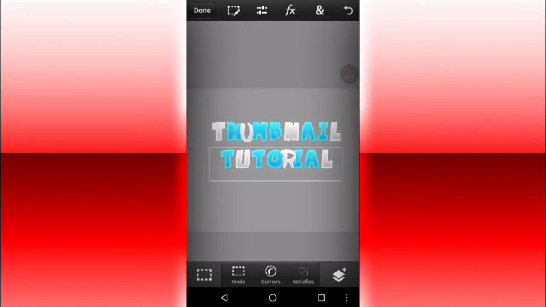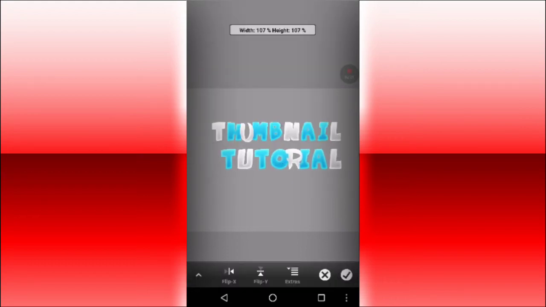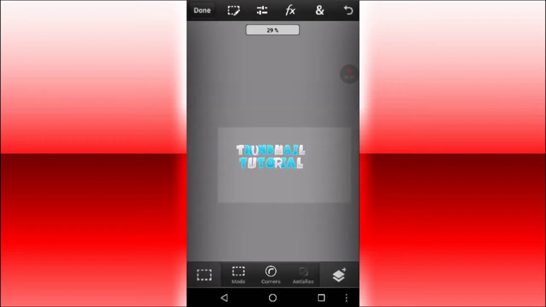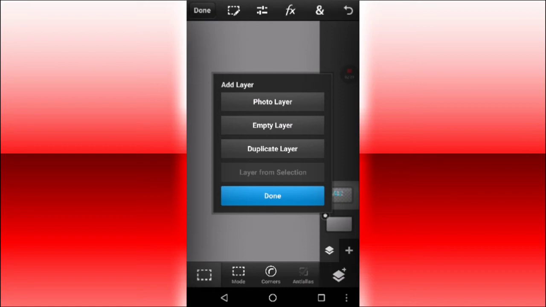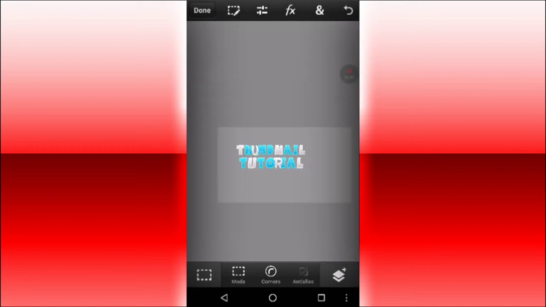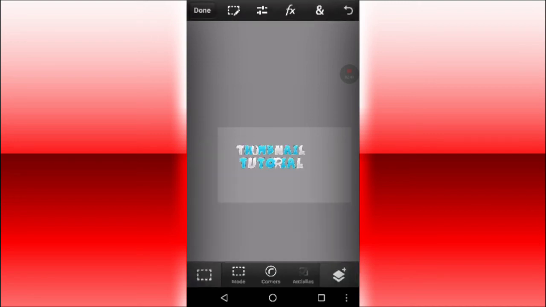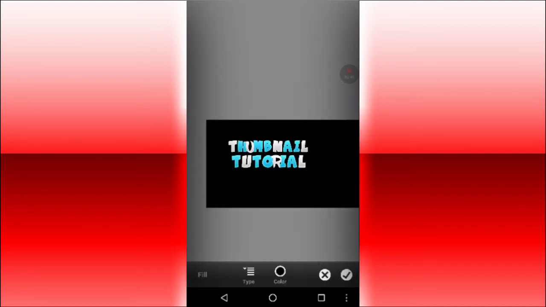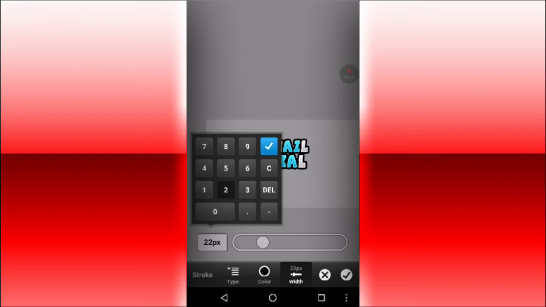I'm just gonna go ahead and select this, transform it, make it a tad bit bigger actually. There you go. After that, I'm just gonna hit duplicate, select the pixels behind it, fill and stroke, make it black. And I hit fill and stroke and go in stroke. Then make the width like 20.